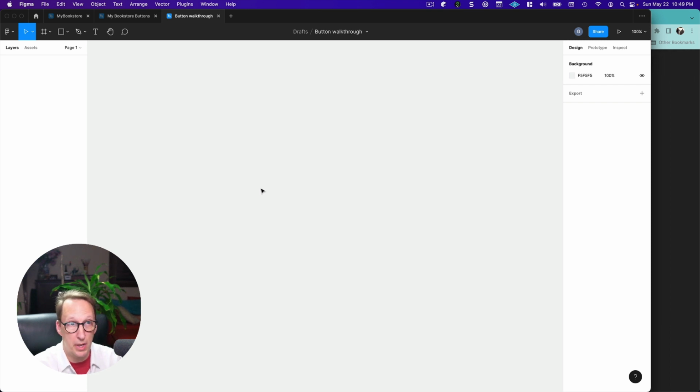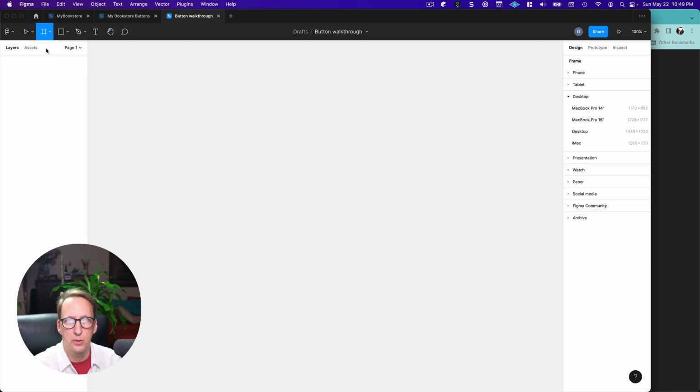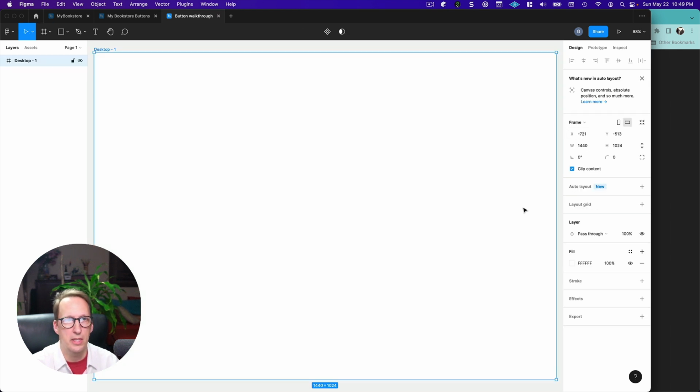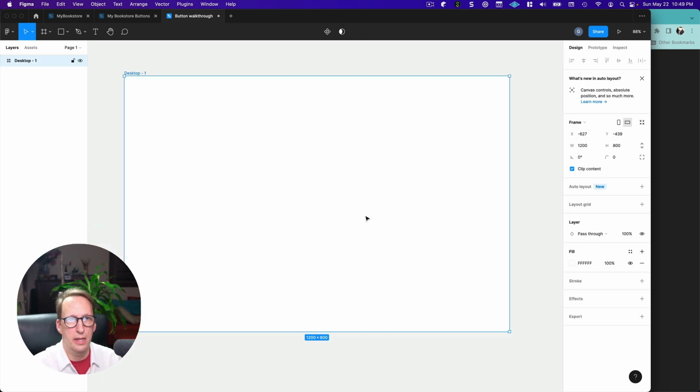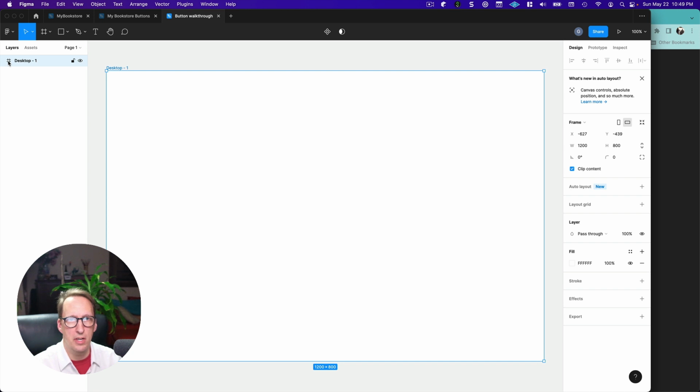And before I paste this, actually I want to create a new frame. I'm going to use one of these templates here. I'm just going to use the desktop template, but I'm going to change the width and height. I'm going to use 1200 for the width and 800 for the height. Okay, and there I have my desktop frame. I'm just going to double click on this hash mark here, and that will center the frame on my application.